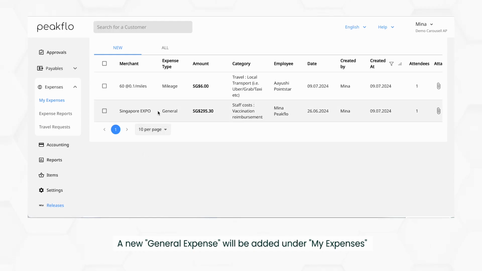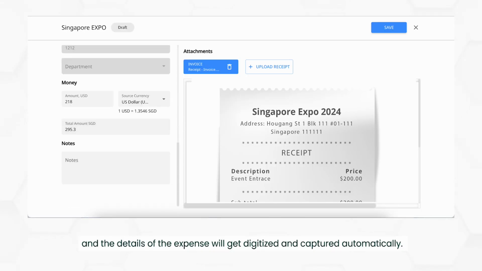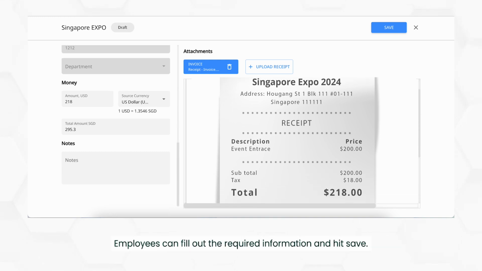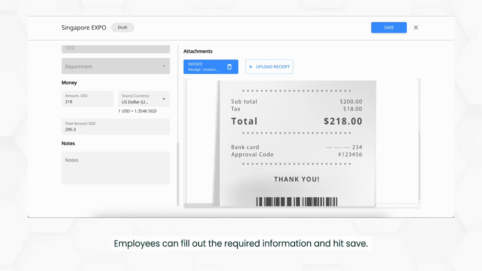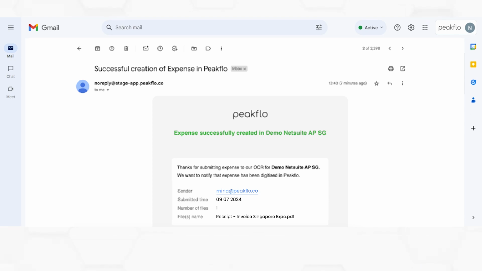A new general expense will be added under My Expenses, and the details of the expense will get digitized and captured automatically. Employees can fill out the required information and hit Save. Employees will receive an email confirming the expense has been created successfully.